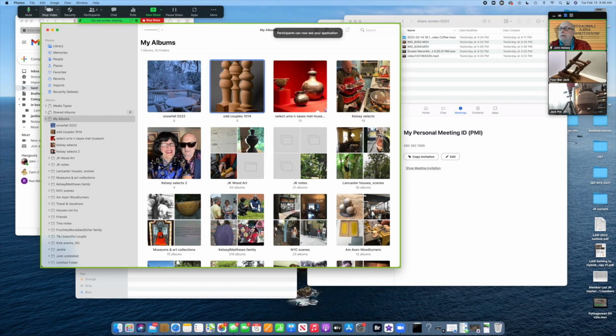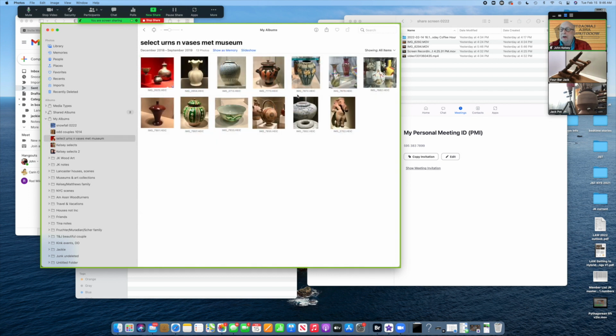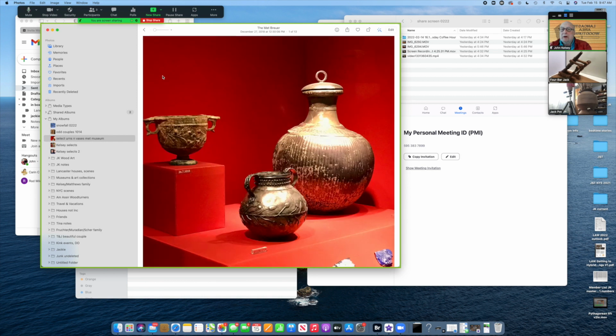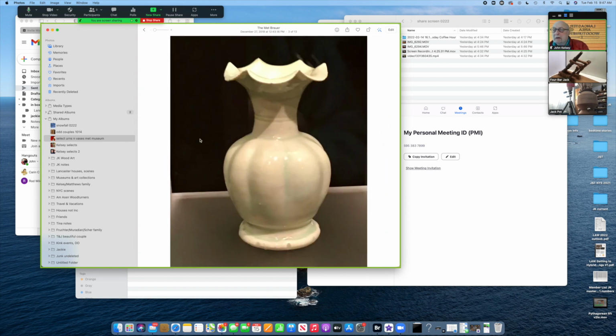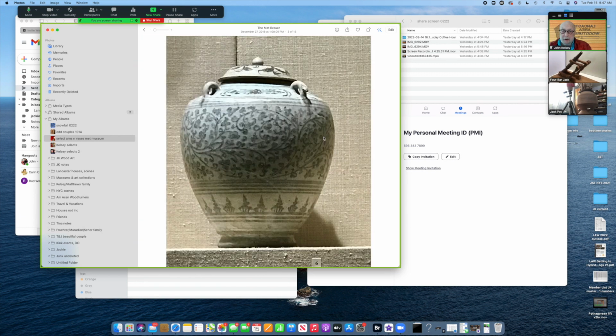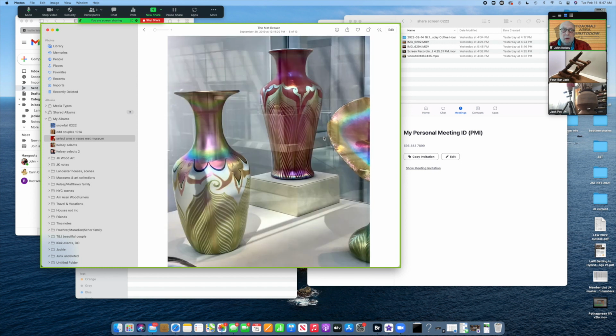Now I have a Zoom toolbar up here that says I am screen sharing, and I have a green box around my photos. And it's a big green box, and within it I see my albums, and I'd like to show you Select Urns and Vessels from the Metropolitan Museum. So I click it, up it comes. Now I see inside the album, I can click the first photo, it comes up, and now I have the arrow keys to the right and to the left, but the arrow keys on the keyboard work just as well, and they will step from picture to picture perfectly well.